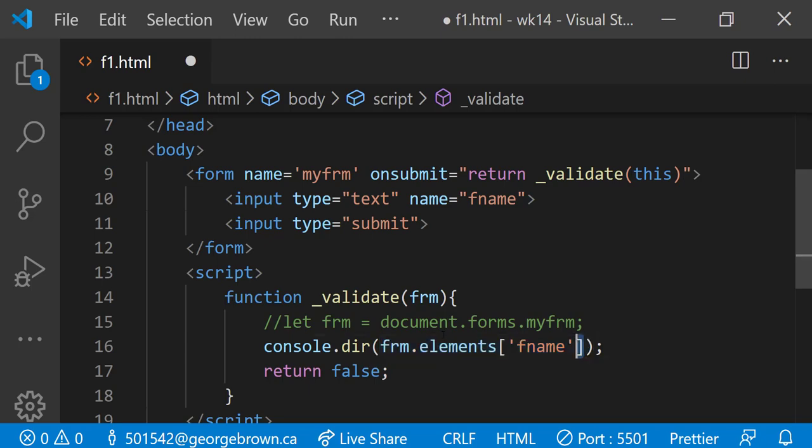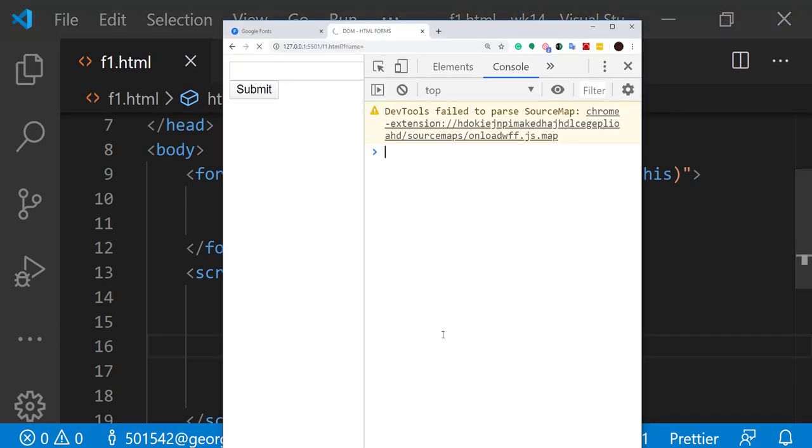Another way of doing this is, instead of writing all this, I can simply say frm, because I already have the form dot fname. So now that I have the input box object, I just need to go and get the value attribute. If the value is something in there, I'm going to print it. Otherwise, it's going to be empty. Let's go ahead and try that. I'm going to submit now. I get an empty value. I type test, and I can get the test, right?